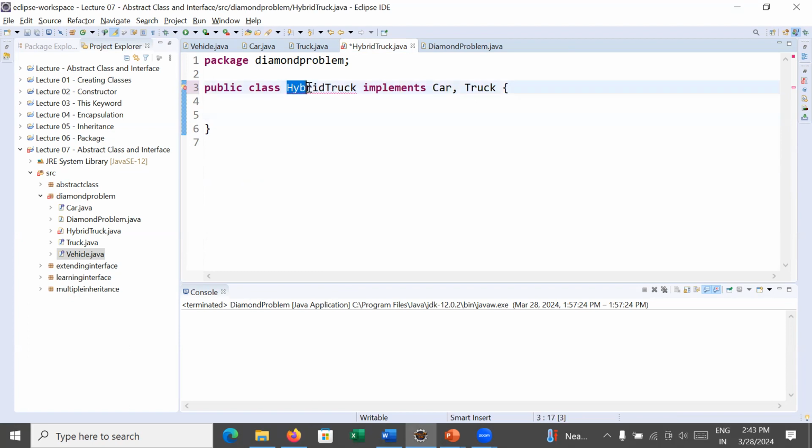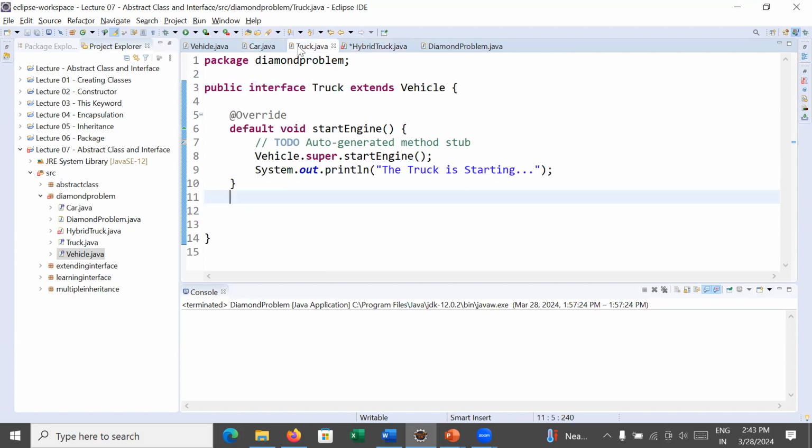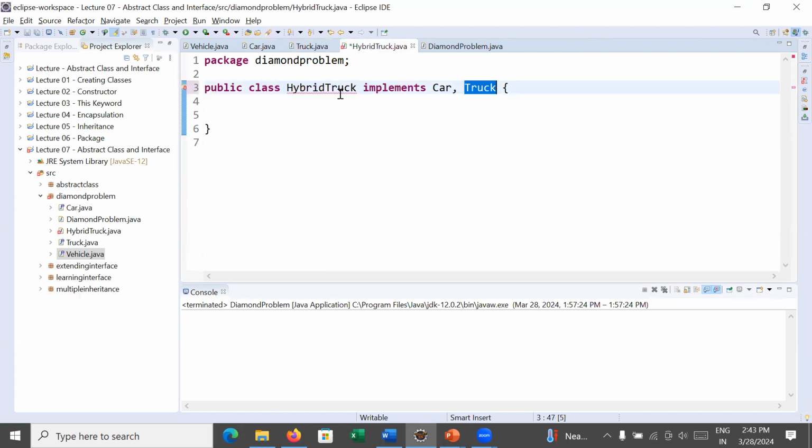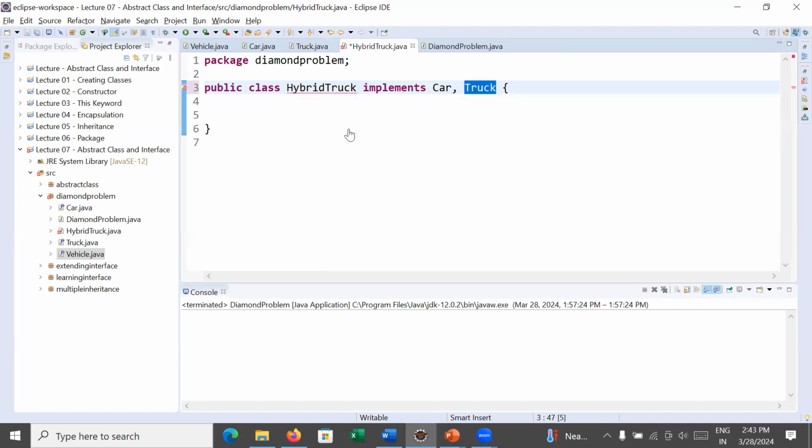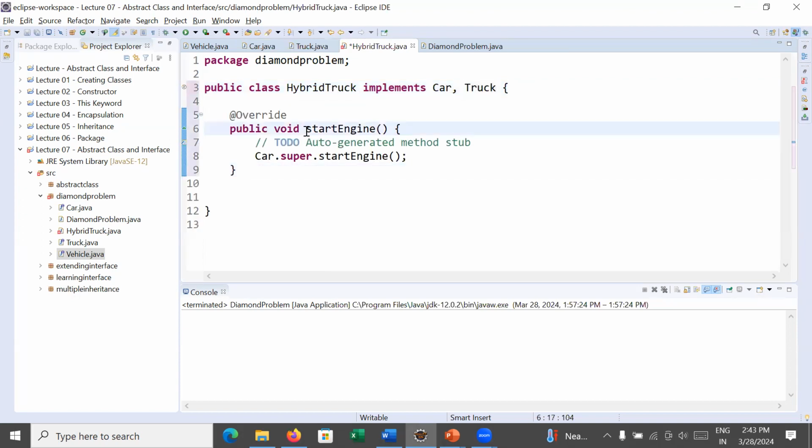The hybrid truck class is implementing two interfaces, that is car and truck. And both the car and truck have a default method, that is start engine. So how will you resolve this problem? You can just override the default method inside the car. You can see this is the way to override the method, public void start engine.